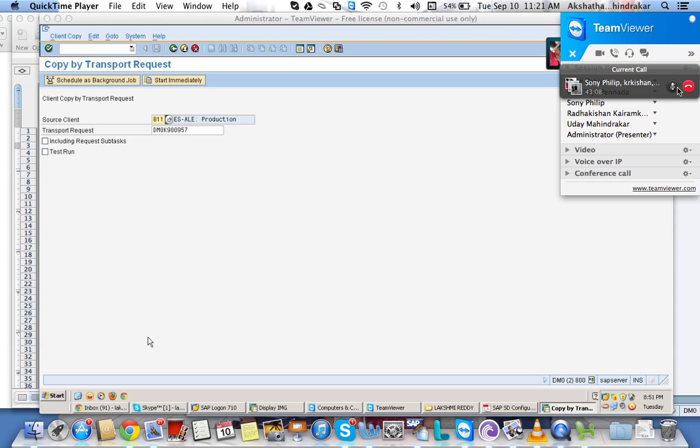Through this client copy by transport request. Through these request numbers, we will be able to do that. So here in this, we will have the source client and the transport request number, right? If you use SCC1, then you can copy the data from one client to another client. Got it? See, in the development server, I have created a request number, right?